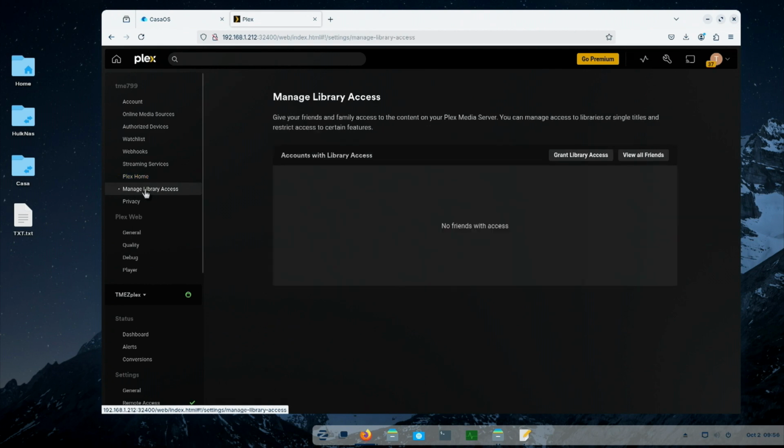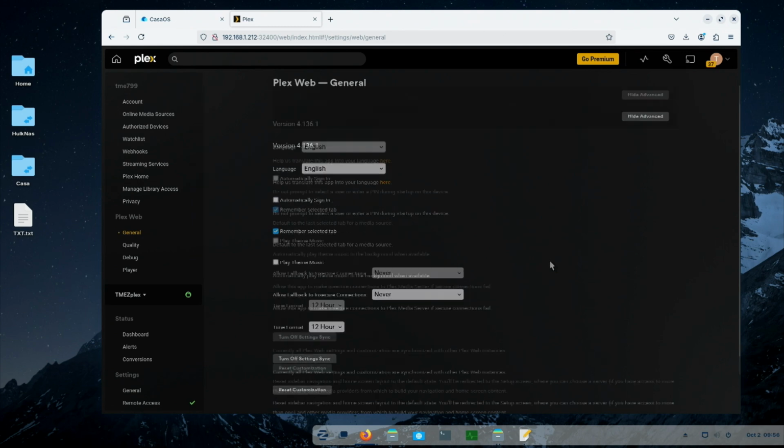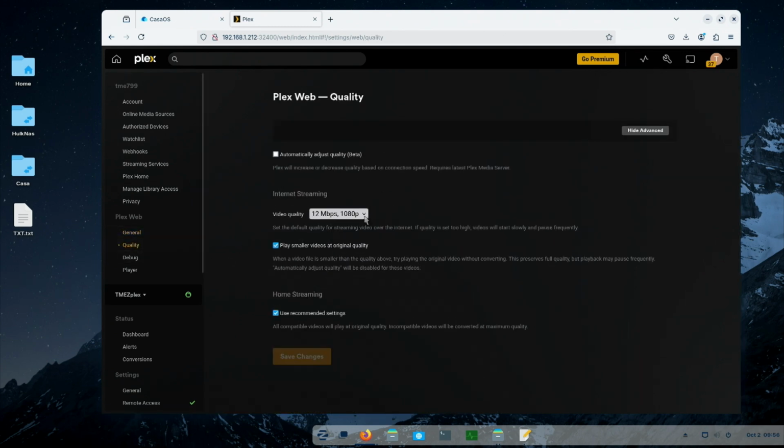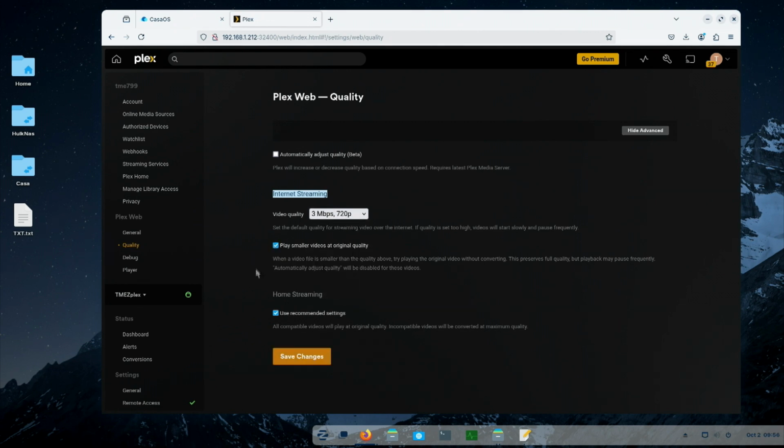Manage libraries is just where we're at. So what I want to do here, general, again, I'm not going to go over every single one of these in detail. Quality, this is one thing that you would probably want to adjust when you launch Plex. This is internet streaming outside your home. You don't want to stream at 12 megabytes per second, 1080p. You might want to try 8 megabytes, but a lot of times I do 3 megabytes, 720p. Outside your home, if you're on a phone or some type of tablet or your laptop, that's plenty. At 720p, you're not going to notice a huge difference there. So a lot of times I will set this for outside streaming out of my home.